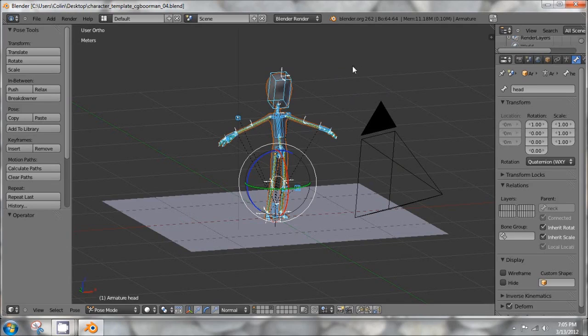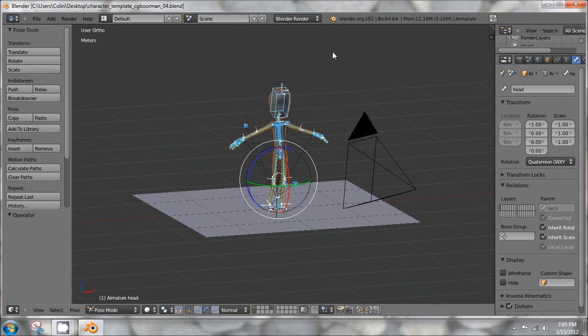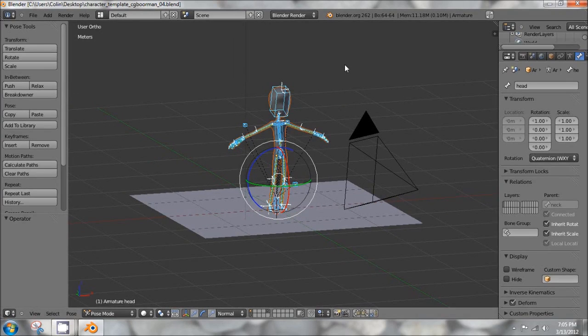And this version of Blender, well, I'm using Blender version 2.62. If you're using something newer, that's great. So let's go ahead and get started.